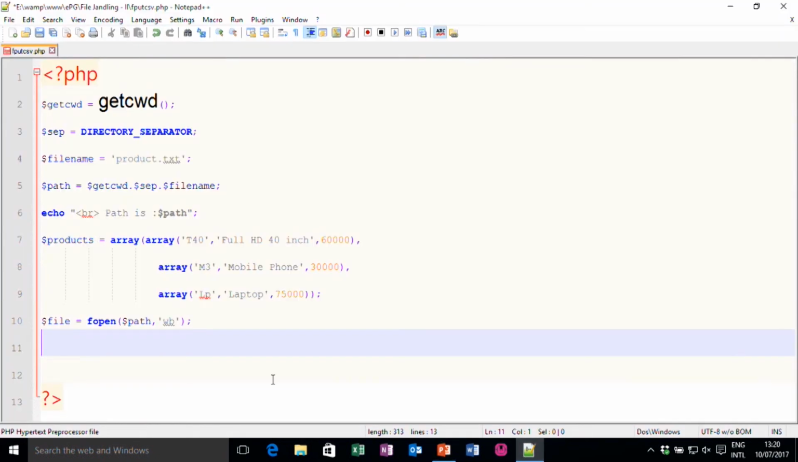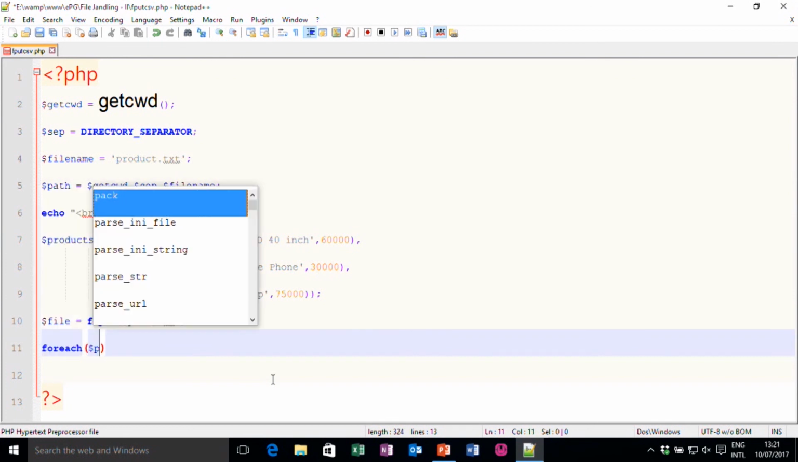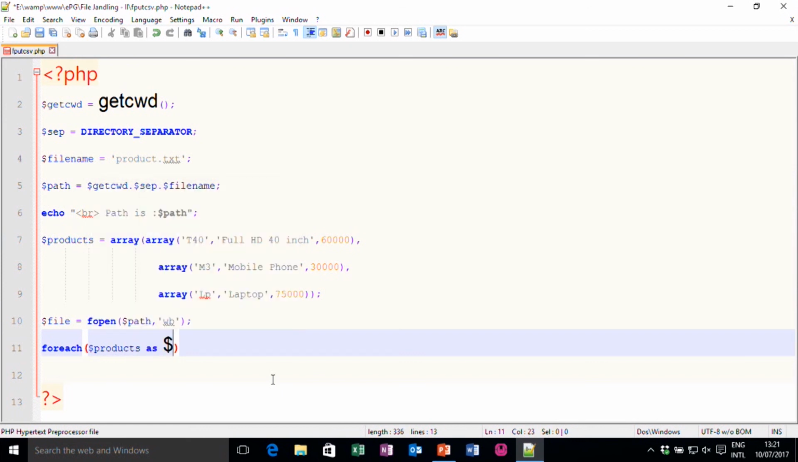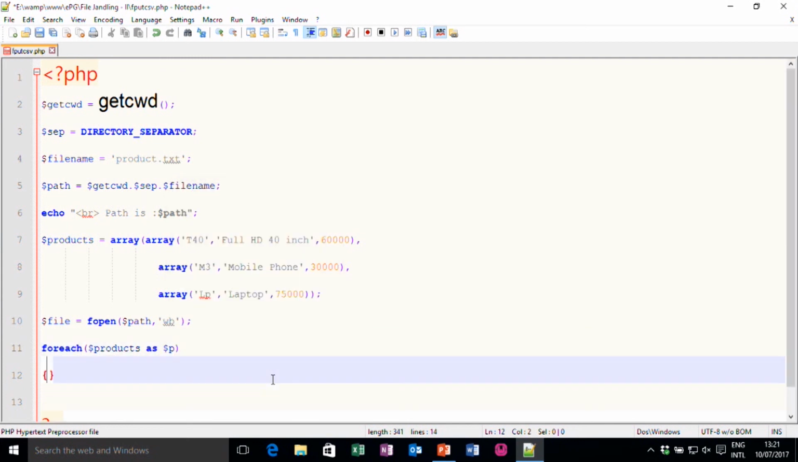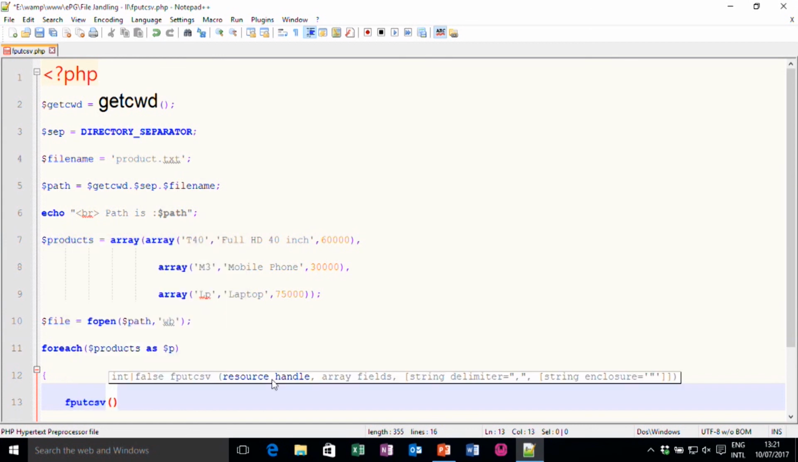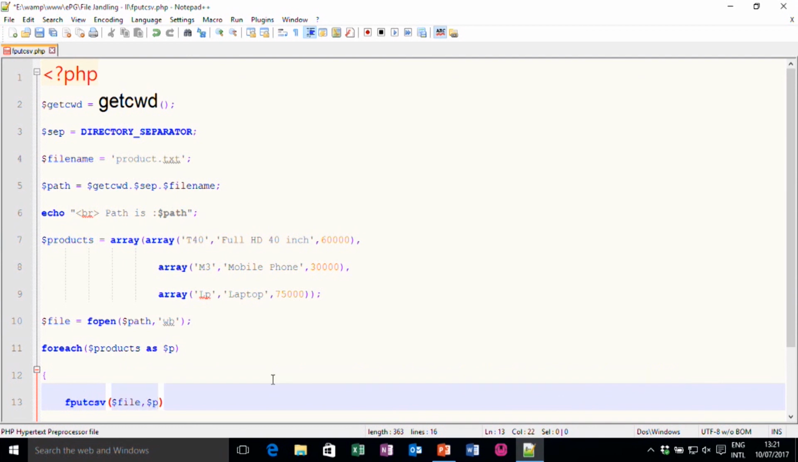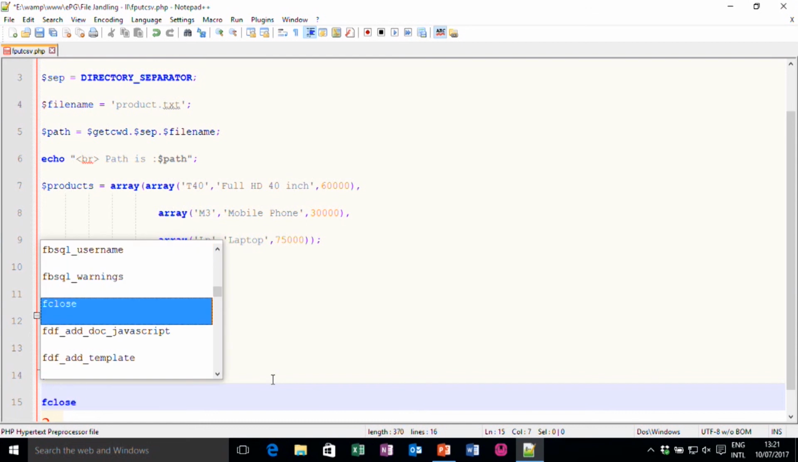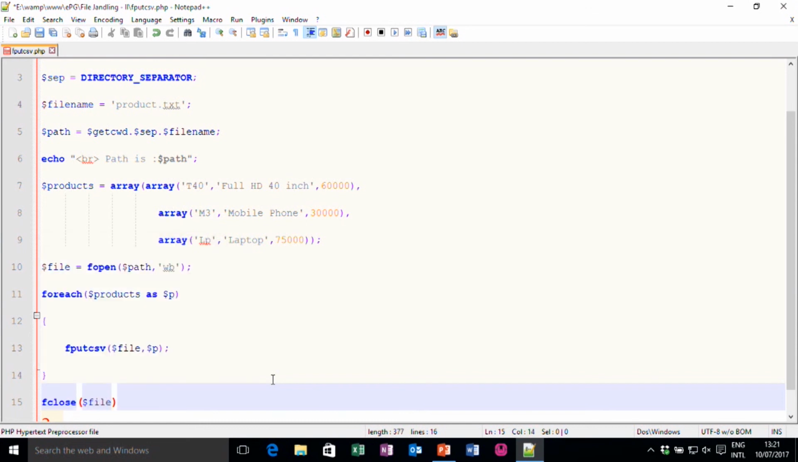So, here I write foreach $products as $p, because it is a multi-dimensional array, and inside the loop I can write fputcsv. Now, this function takes two parameters. First is the resource handler. So, in that case it is $file, and second I want to add a record into it. So, I write $p, right, and I can close the file with fclose($file).